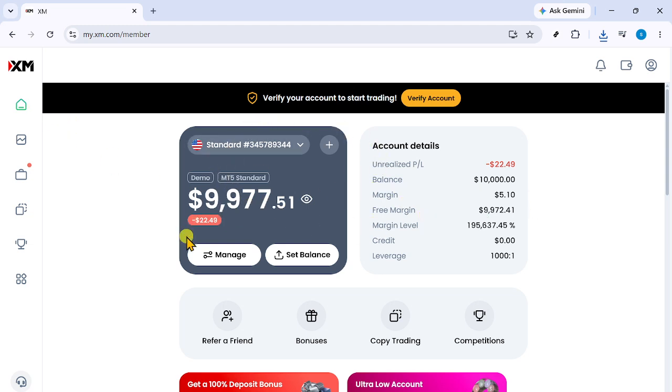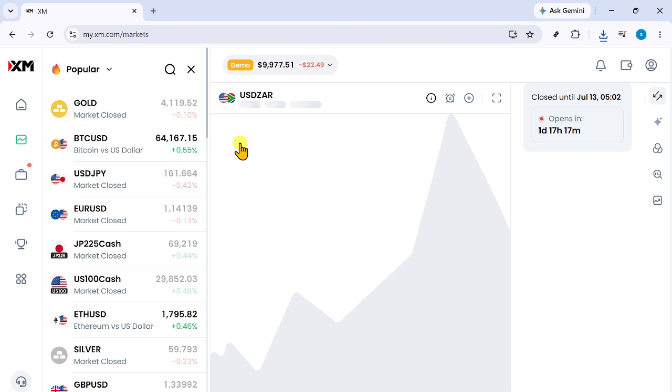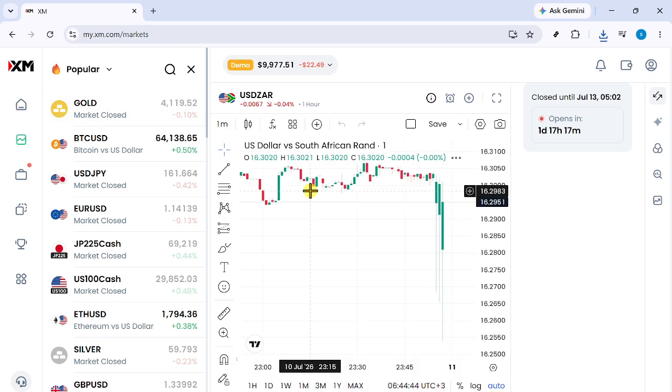Once you're on the site, click on Markets. This section is where XM organizes trading-related options, and it's the place you'll use to begin creating another account. Taking this route helps you get to the account creation tools without needing to search around the platform.